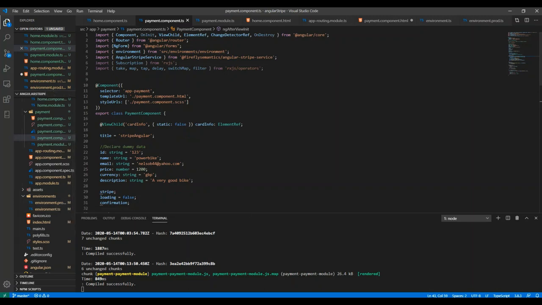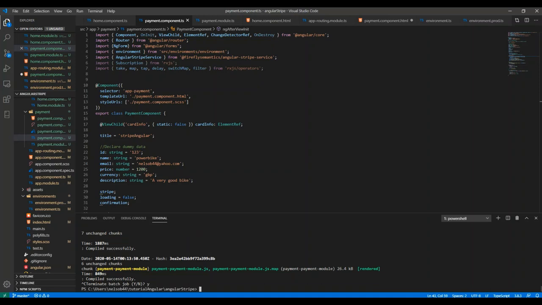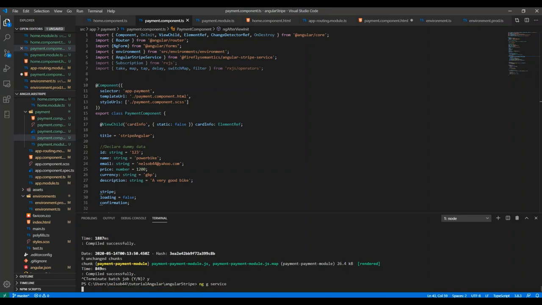Okay. So the next thing we would need to do here, we can kill the server for now, because I would want us to create the service. So ng generate service, and let's call this app service. That should do.